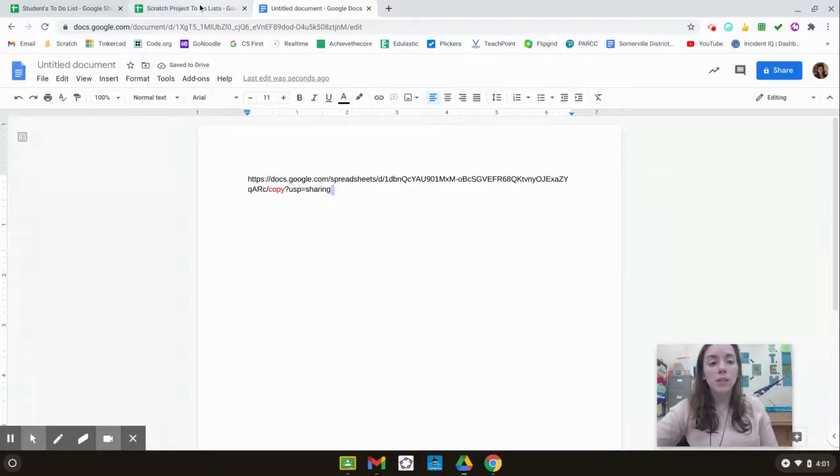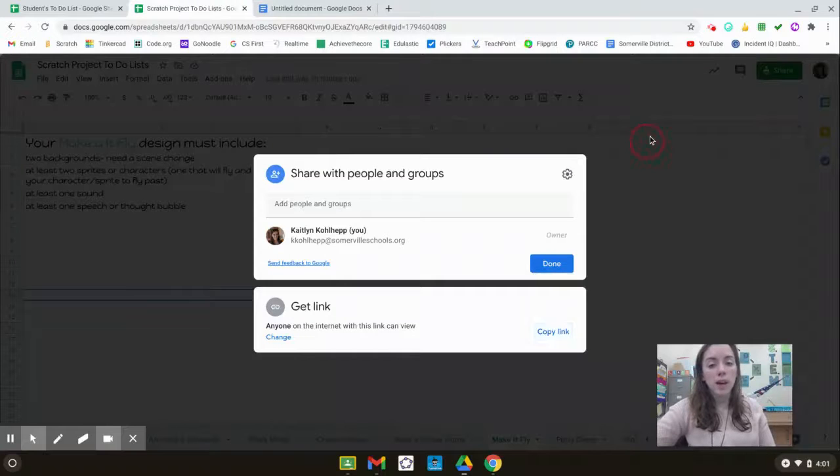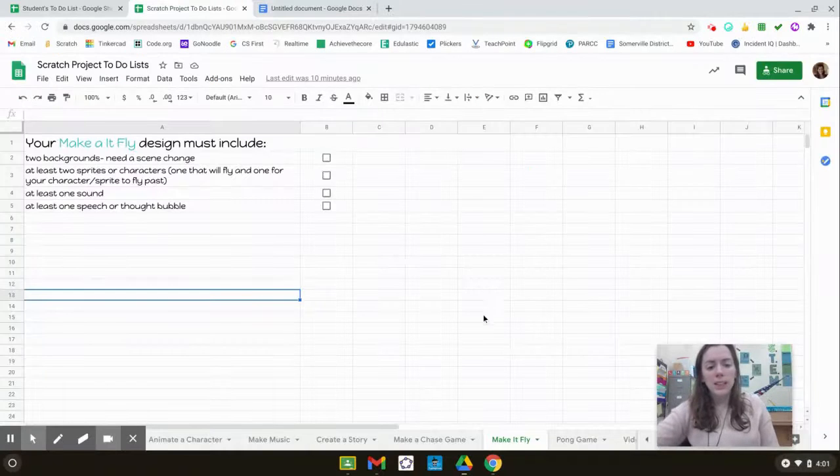So I had my students do that with this document, and I didn't have them share it with me because this was more for them than it was for me. I had them make a copy so that they could keep track of what they included in their design, and then I kind of made my rubrics based off of these checklists.